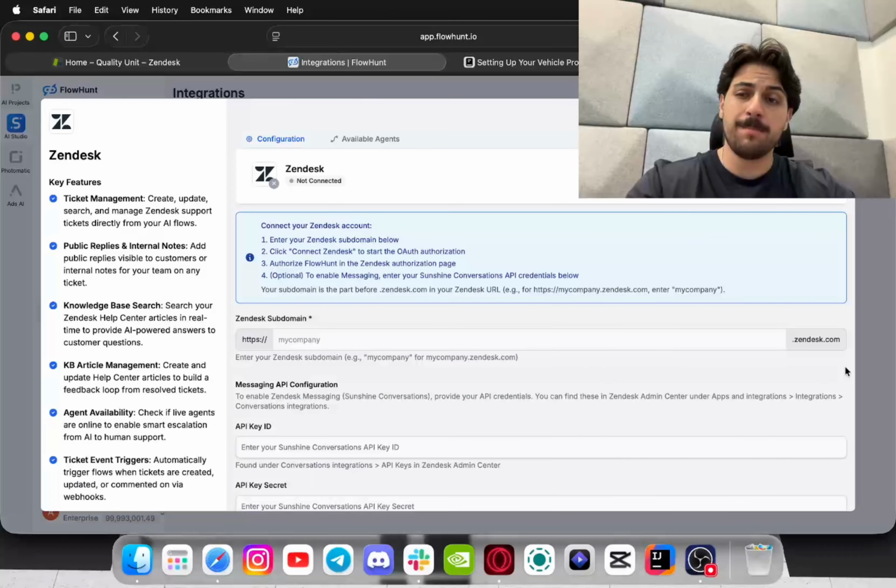My name is Arshia Kahani, and today I want to show you how you can use Zendesk integration in FlowHunt to maybe set up some things. I'm not going to go through very specific workflows. I'm just going to show you all the different tools and how you can use them in different scenarios.